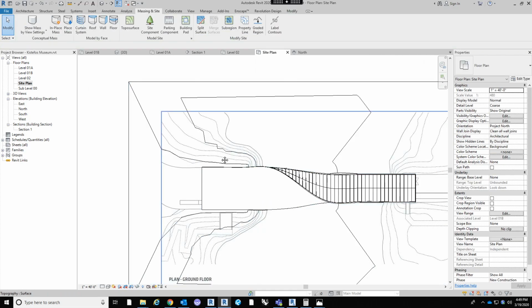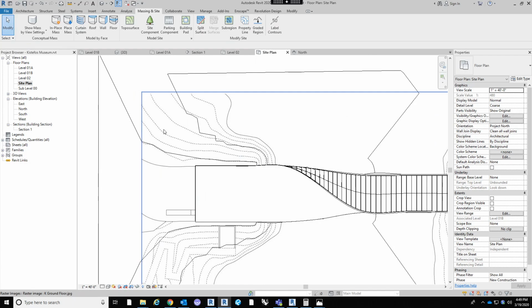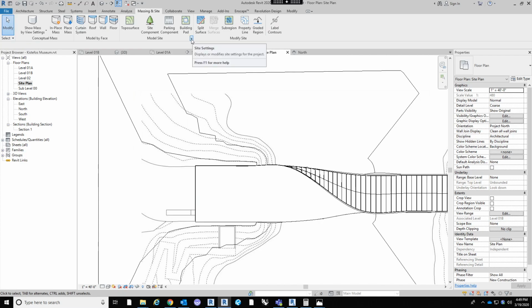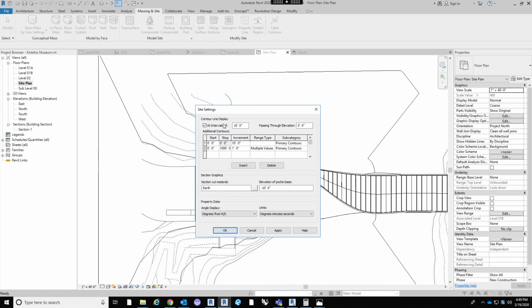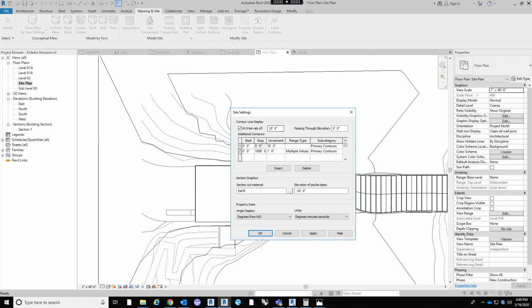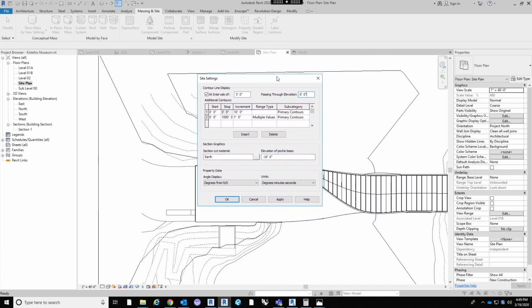And then it looks like our intervals are only at 10 feet. So to see the contours, to define the amount of contours and at what elevations, if we go into the little arrow at the bottom of our model site tab, site settings, our contour line display right now is at 10 feet. So let's do 3 feet since that'll match our drawing.